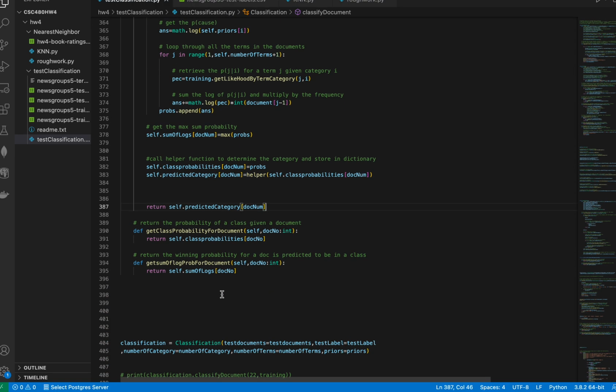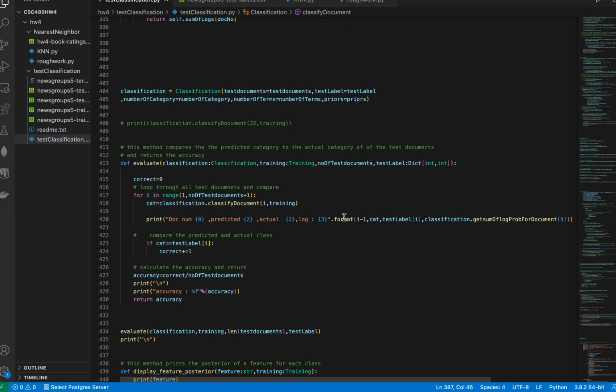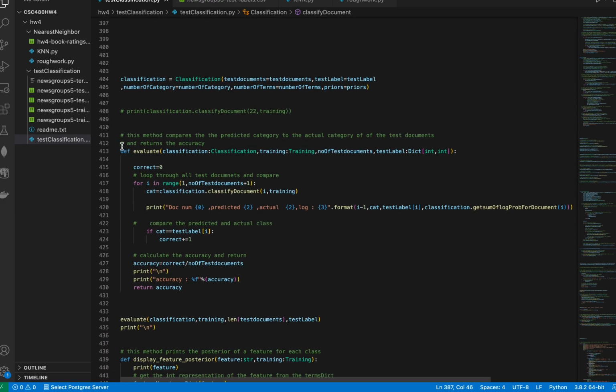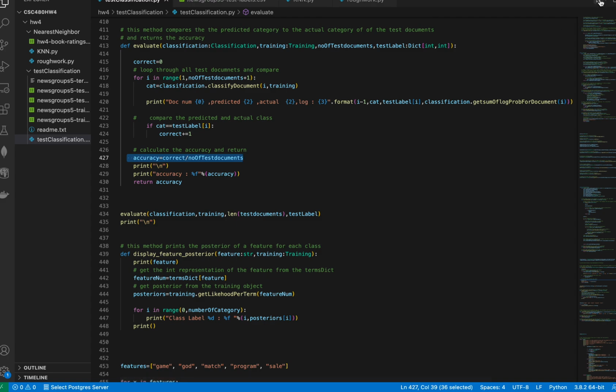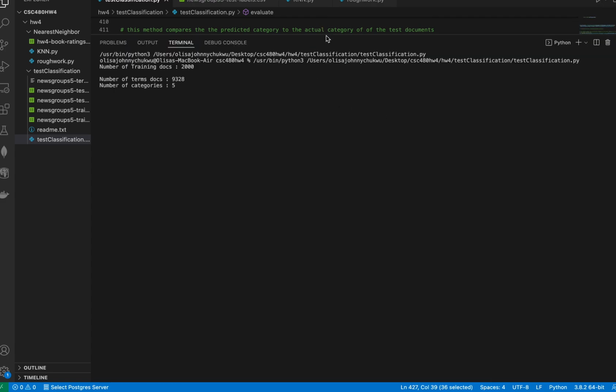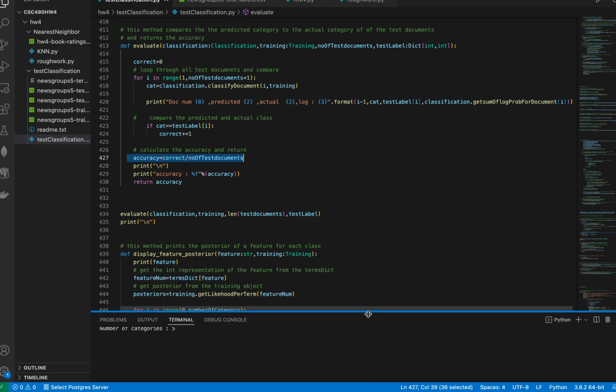So when we do our evaluation function, we're going to loop through all the test documents, and we're going to compare the predicted against the actual. Then we're going to divide and get the accuracy. Let me just run this now.